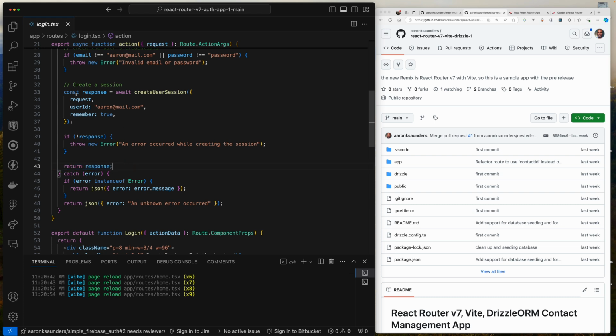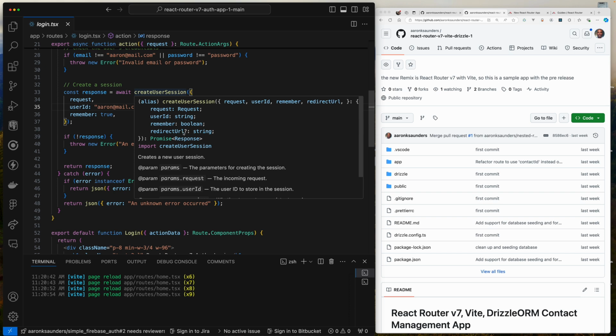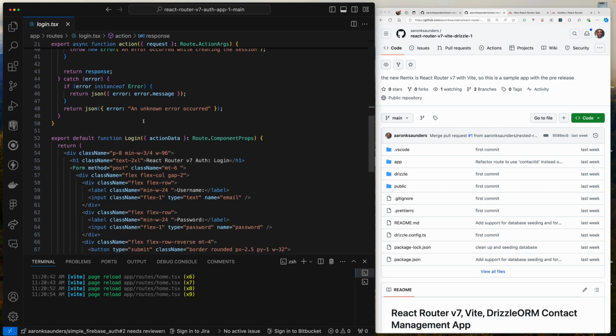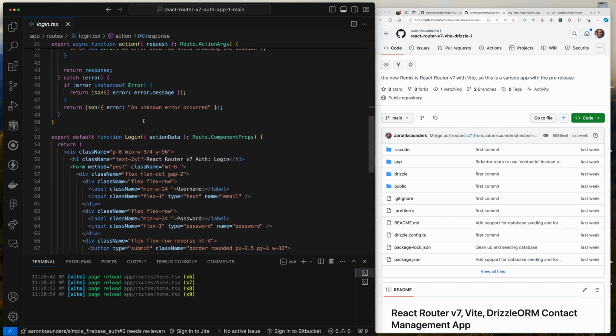never really gets called because inside my create user session, there is an optional redirect URL parameter here. Right now, it just defaults to redirecting you back to the home page, but you could change it to something else if you wanted to redirect elsewhere. So this call here will redirect you after the login is done. So that's my login page.